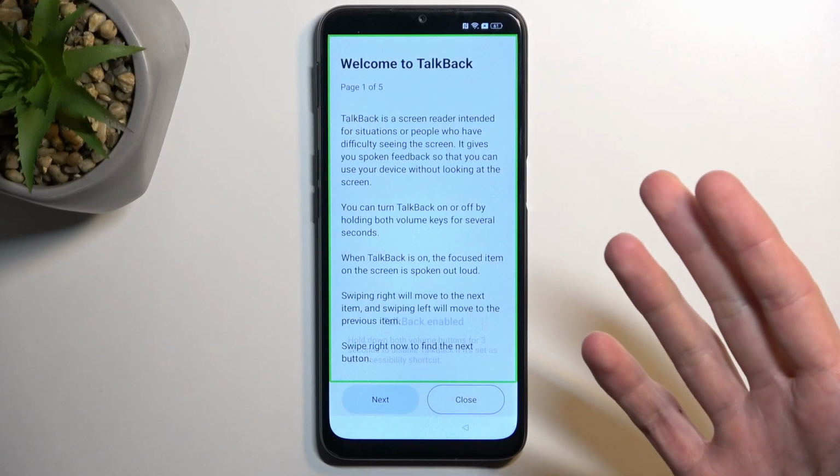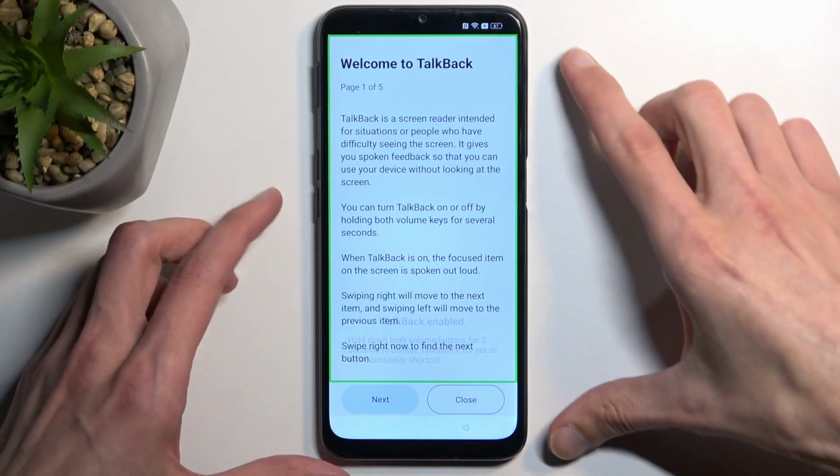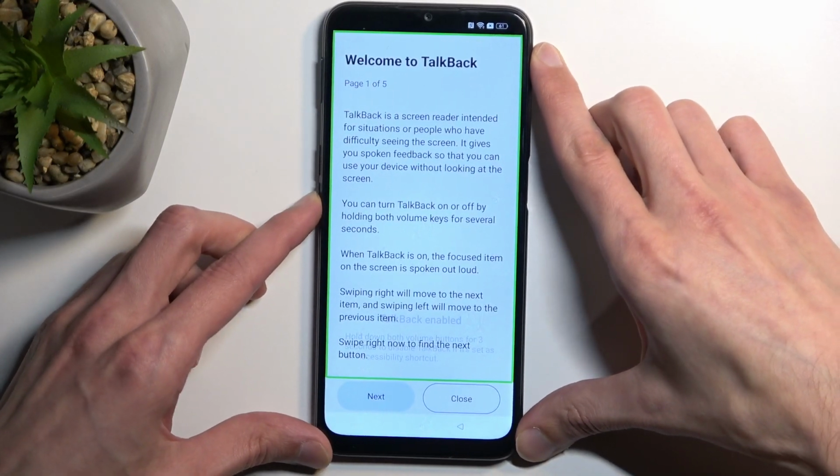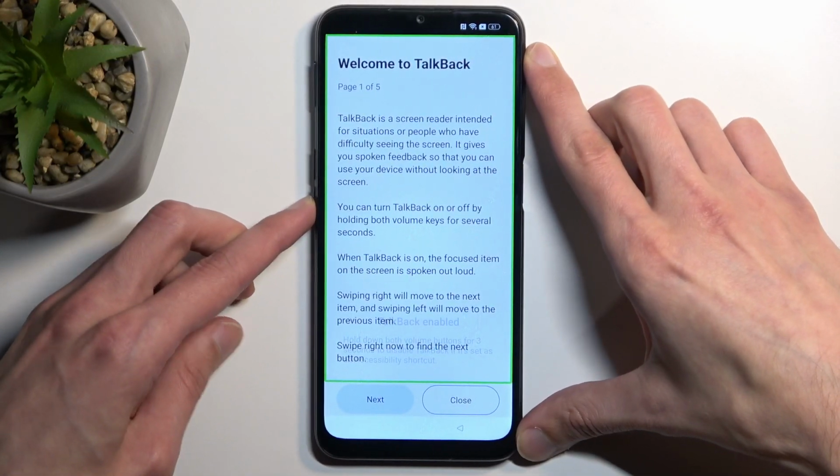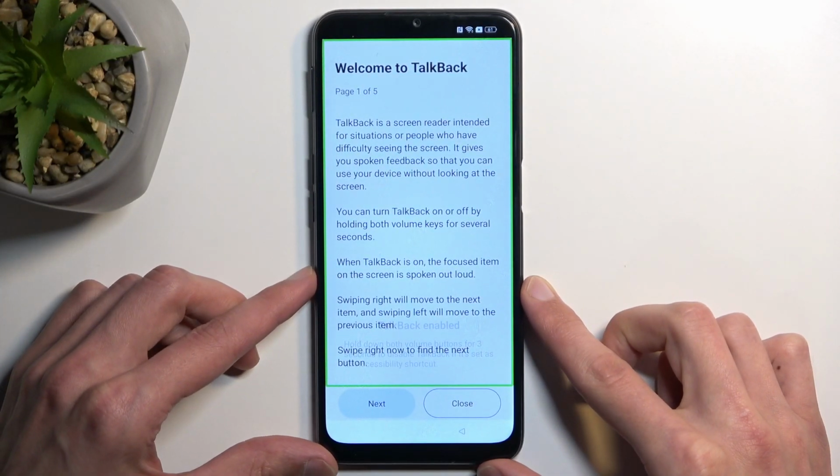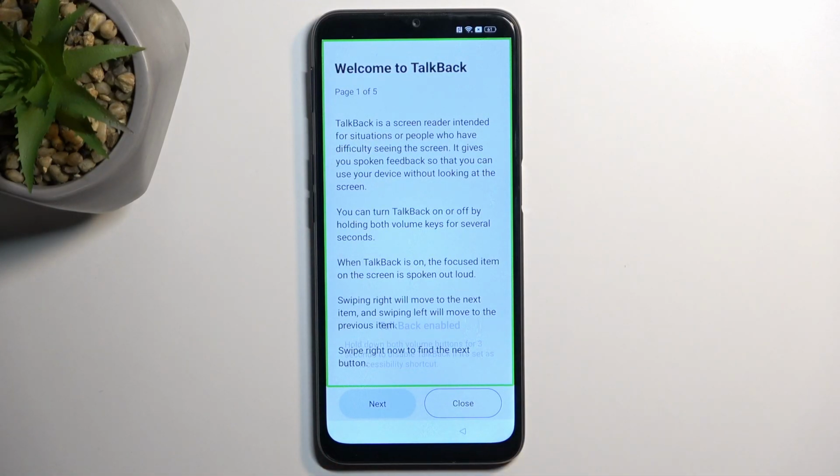It's going to say something. Talkback on. There we go. Welcome to Talkback. Welcome to Talkback, page 1 of 5. Now I just muted it just so it's a little bit less distracting. That's not a requirement, but obviously if it's distracting you, then I recommend turning down the volume of it. What it says has zero effect on the actual process.